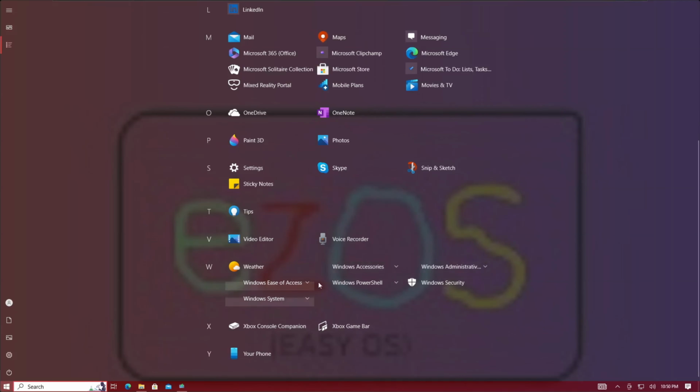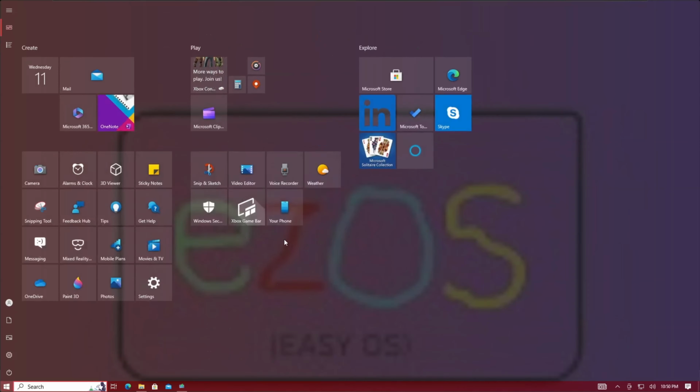Okay, we don't need to pin those things to Start, but we do need to pin Windows Security to Start, because why not? That's already pinned to Start. That's not pinned to Start. And then Your Phone. Pin to Start. Oh my god, we have a whole ton of things in there now. So yeah, this is basically just the Windows 8 Start menu, just on Windows 10.